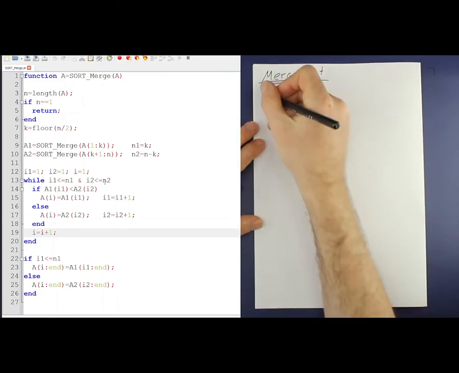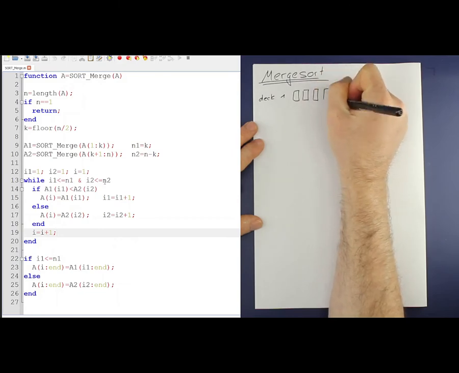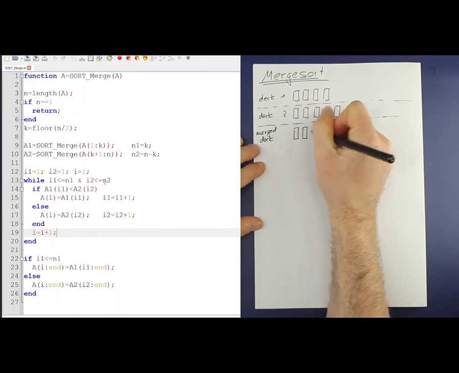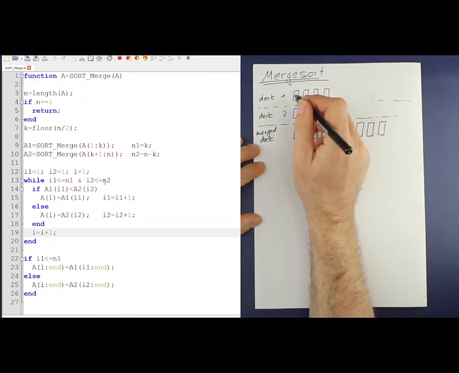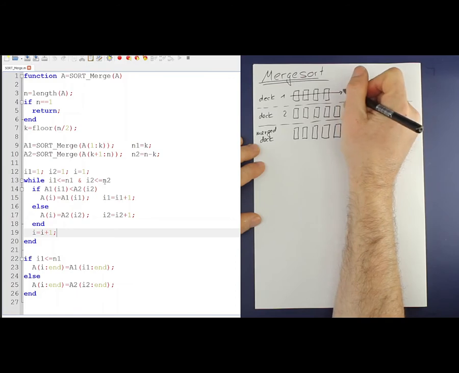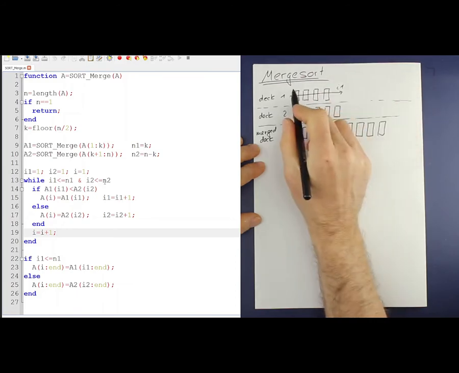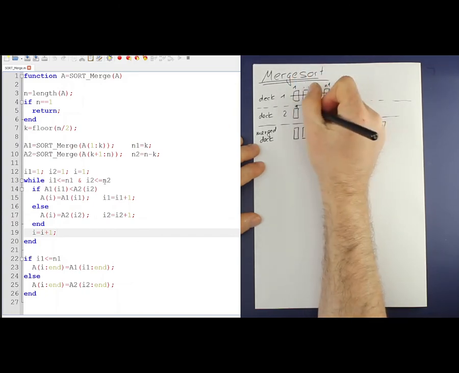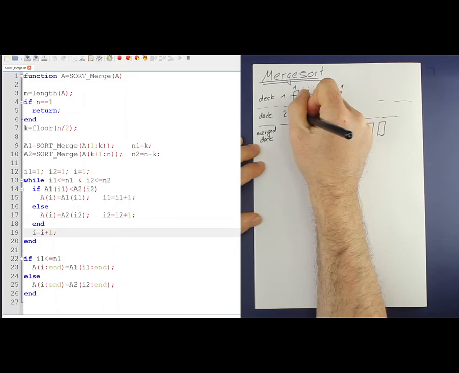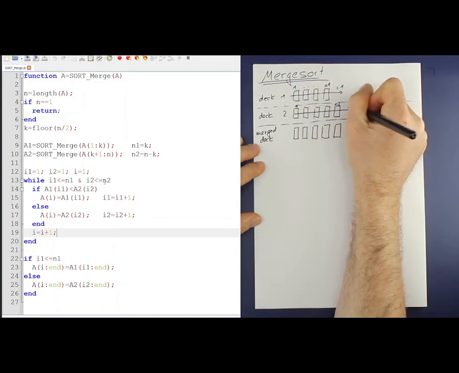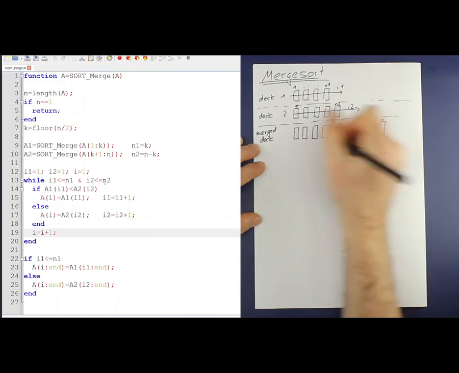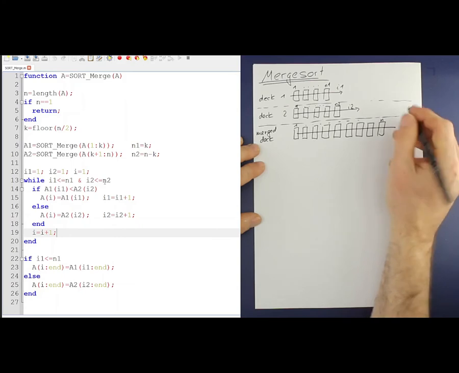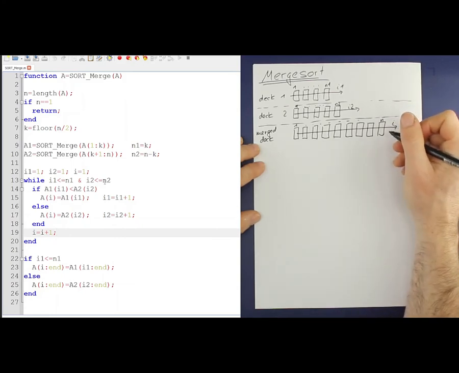Maybe it helps you to illustrate a little bit. We run through the deck here using the counter I1. This deck consists of N1 cards. This deck consists of N2 cards. And we run through this deck using the counter I2. And this deck consists of N cards. And we are using the counter I to run through that deck.